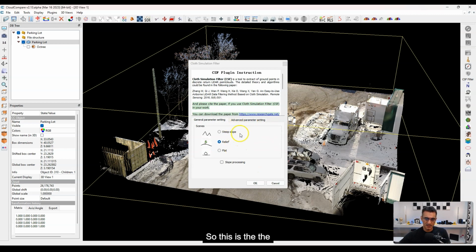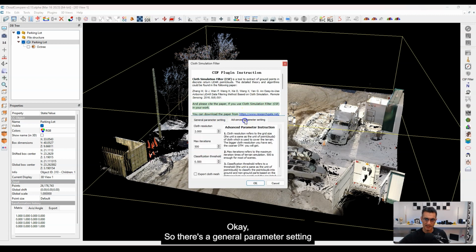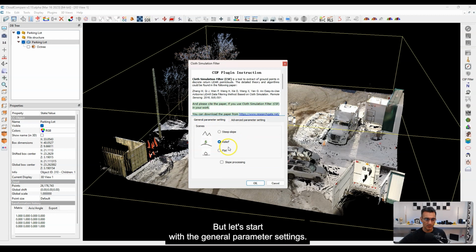So these are the default settings that have been set when this first comes up. And I'll go through these just to explain what they mean. So first here, there's two tabs. Okay, so there's a general parameter setting and then there's advanced parameter settings. We'll go through both. But let's start with the general parameter settings.